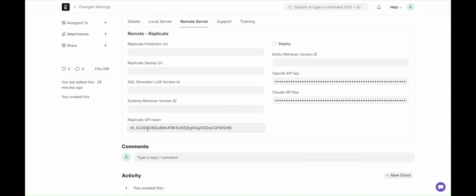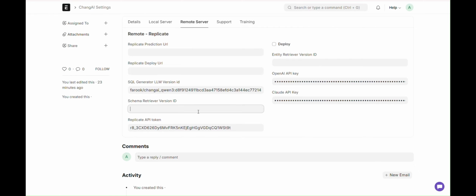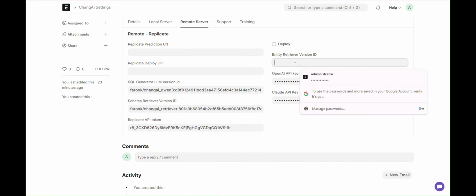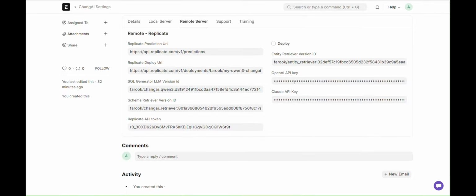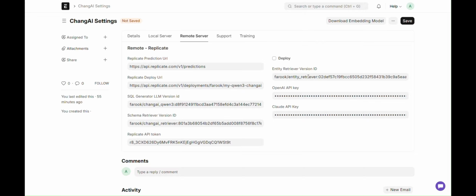Then model deploy version ID from multiple models like LLM version ID, schema retriever version ID and entity retriever version ID. If we are going to test your model remotely, then paste Replicate prediction URL and Replicate deploy URL. Make sure you have OpenAI API key and Claude API key. We are using OpenAI API key for generating training data and Claude API key for generating validation data. If you are going to test your model remotely, make sure you are checking this deploy button here.